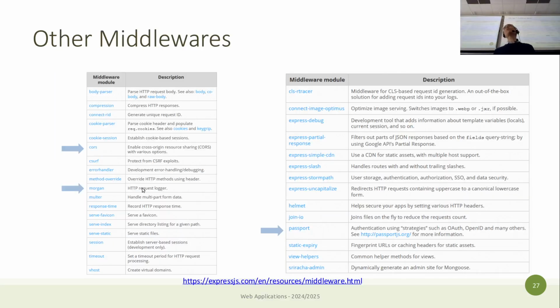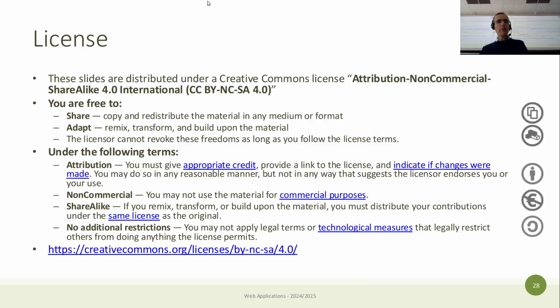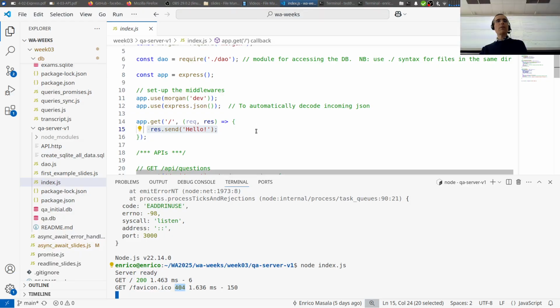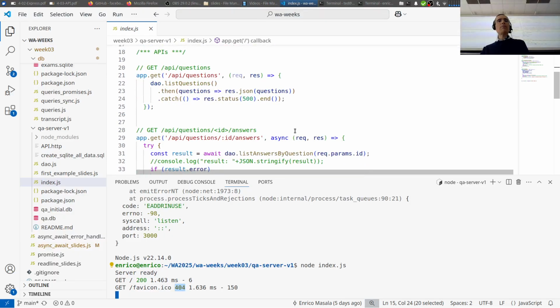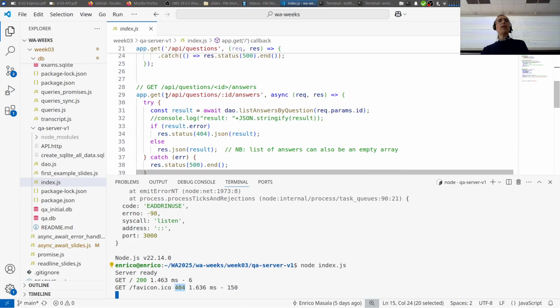So that's more or less what we need to know about the servers. I think we can see it in the example. You see, API questions, ID answers. That's a quite complex URL, but you see the .id.